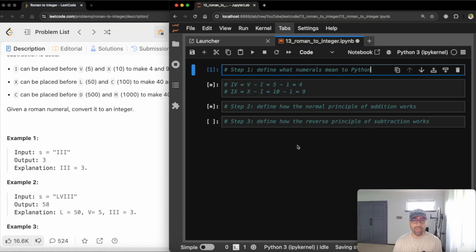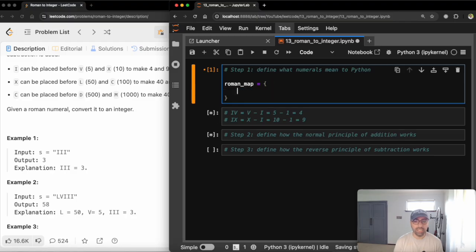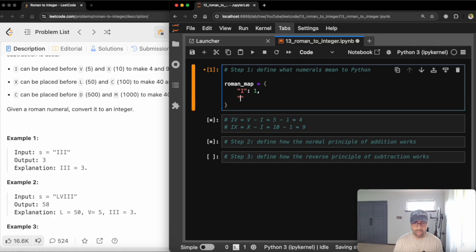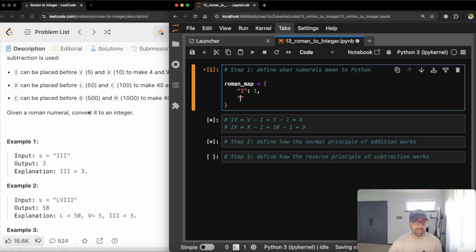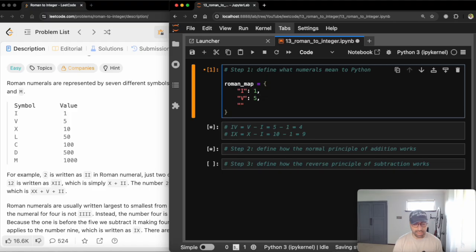Let's tell Python what exactly Roman numerals mean, because we will need that. So let's just do it right there. I'm just going to call it Roman map, and my Roman map will be a dictionary of Roman values. So I in my dictionary will equal 1. And I'm just looking at this guidance here. Literally, I'm translating what I can see on the screen into Python. V will equal 5, which is fine. And then X equals 10.